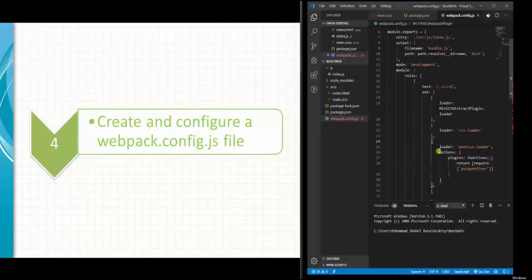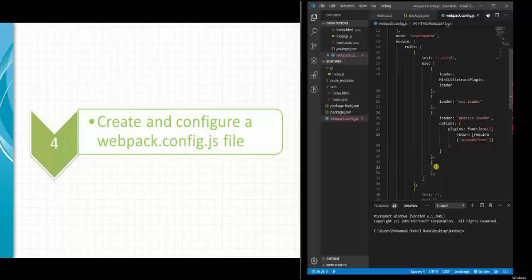Then this is our postcss, and then we need to load sass-loader, a string. So for the SCSS test, for SCSS files, we need to load the mini-CSS plugin loader, CSS loader, postcss loader, and then sass loader. That's it for the .scss test.